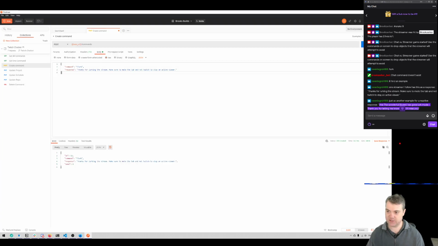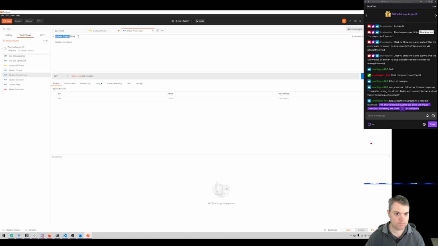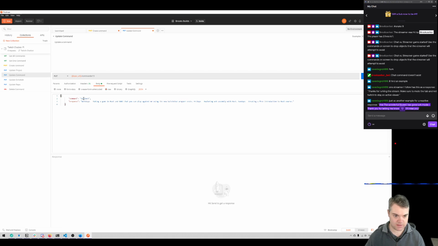And so I have the ability to update these too. So if I do update, see, this is ID 11. I have an update. Oh, I guess these are all update project. I can do just a generic update command. Let's duplicate that. Update command. This is going to be commands. I think we decided that was 11. 11, yeah. And then in the body, I'll make this your lurk still, and now you're going to be that. Okay.